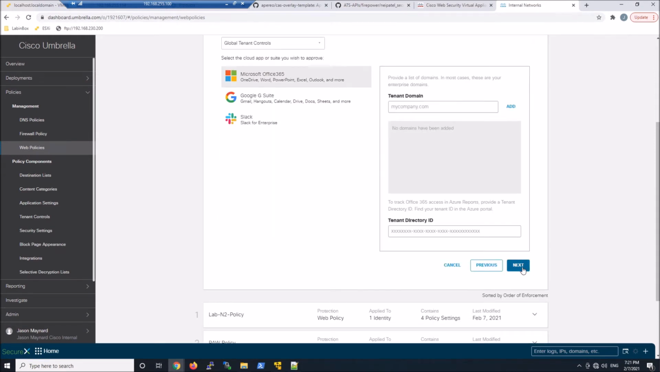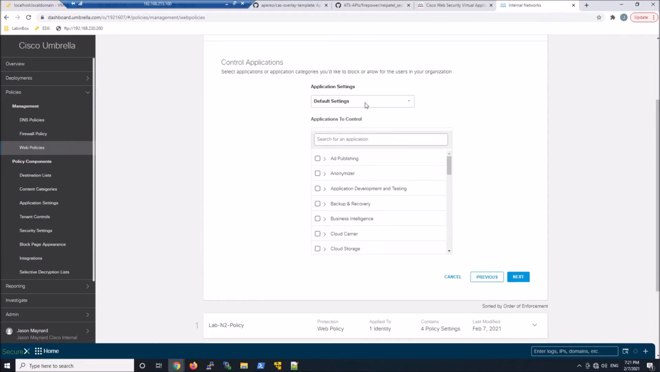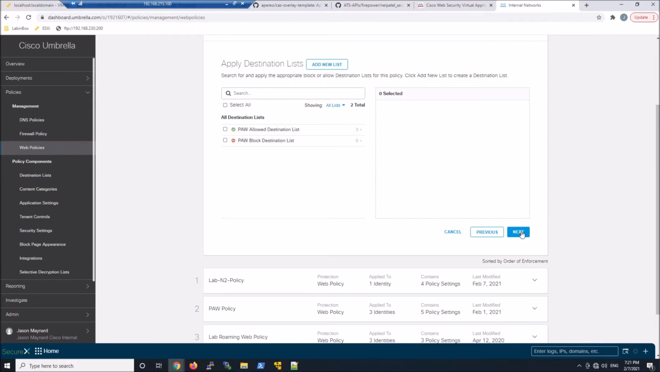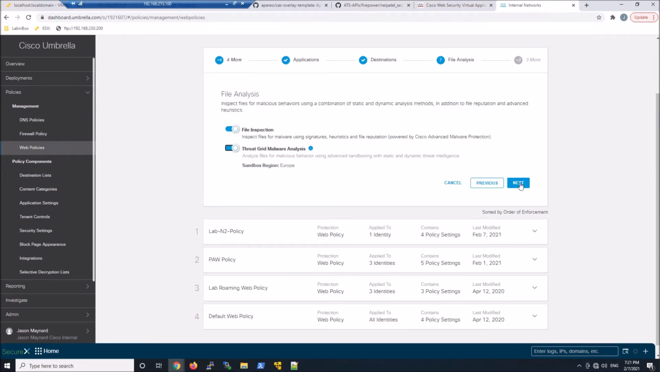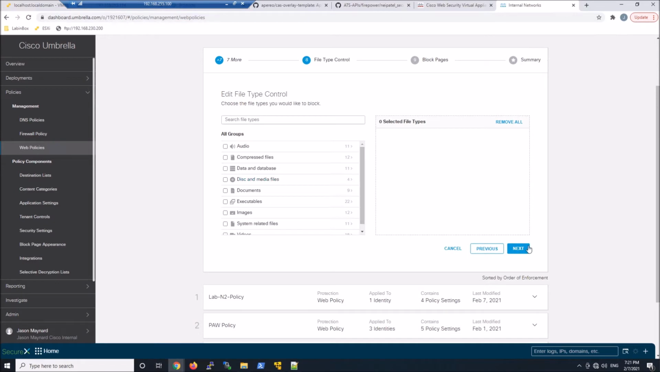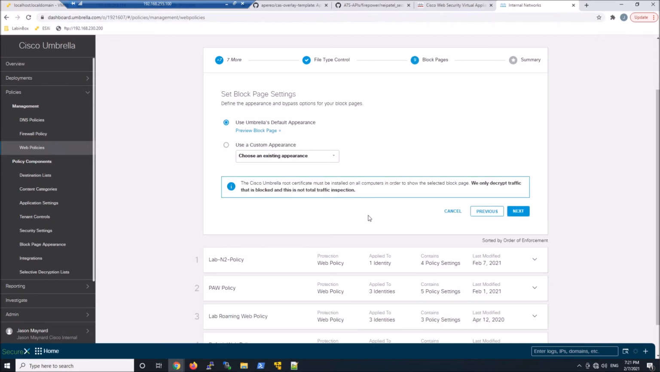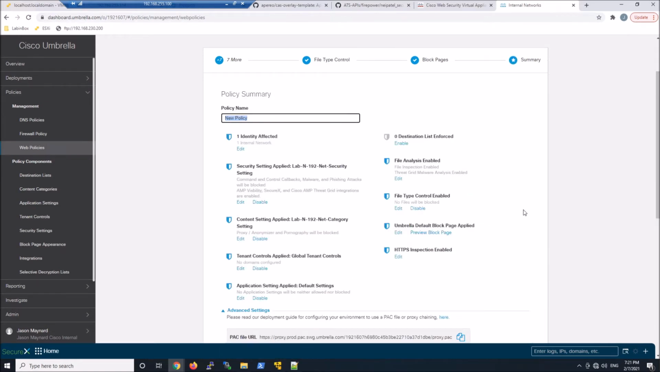We're not going to do anything around tenant controls. We won't do anything around application, but you could. We don't worry about destination lists in this case. Threat Grid will enable, and we'll go ahead and leave file controls out of scope for this test. So we've got this first policy. We'll give it a name.